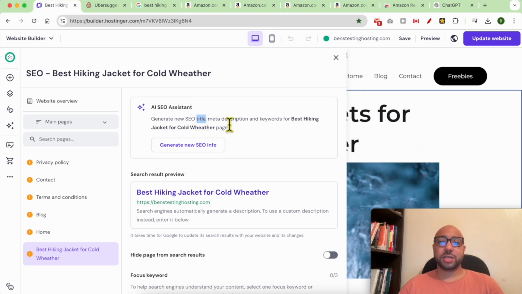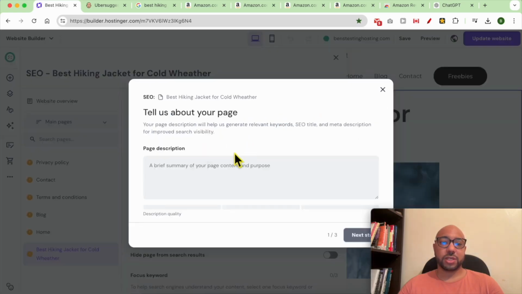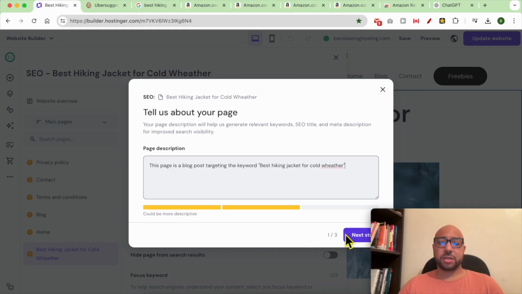I've already done that. The meta description, which is shown right here in Google, for example, is not set yet, and neither are the keywords. So I will click on generate new SEO info using AI. Describe what your page is about. I think that's enough. Next step.